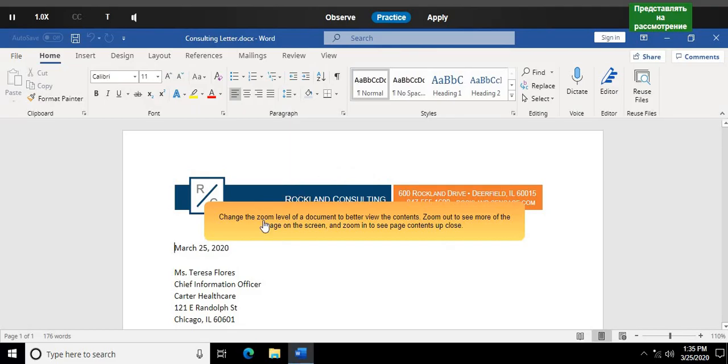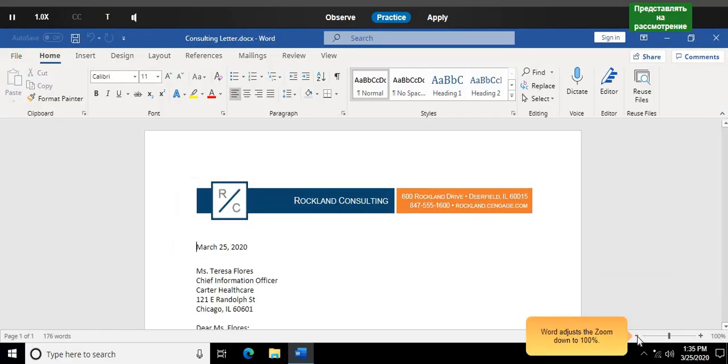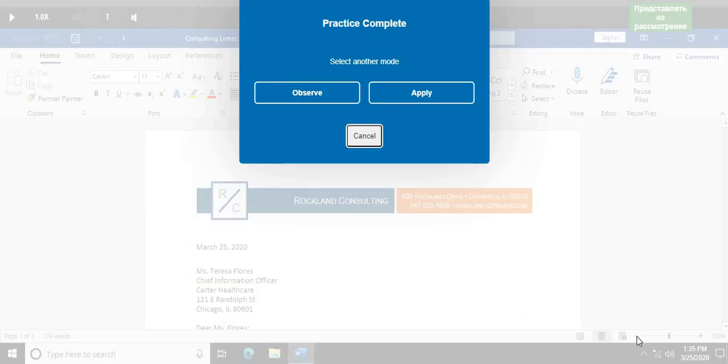Change the zoom level of a document to better view the contents. Zoom out to see more of the page on the screen, and zoom in to see page contents up close. On the status bar, click the Zoom Out button. Word adjusts the zoom down to 100%.